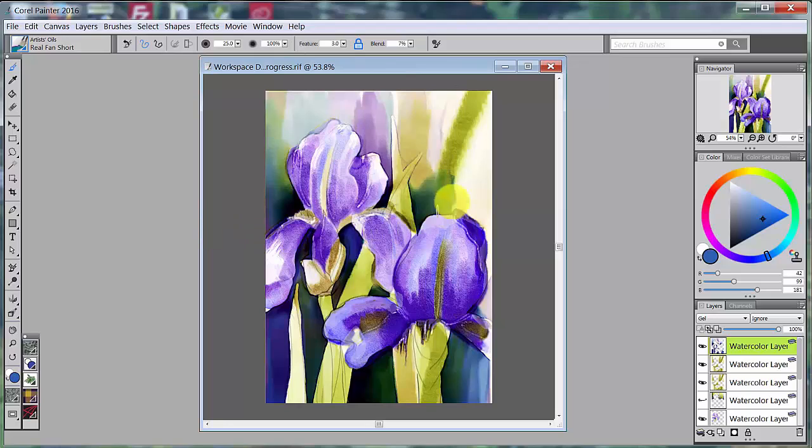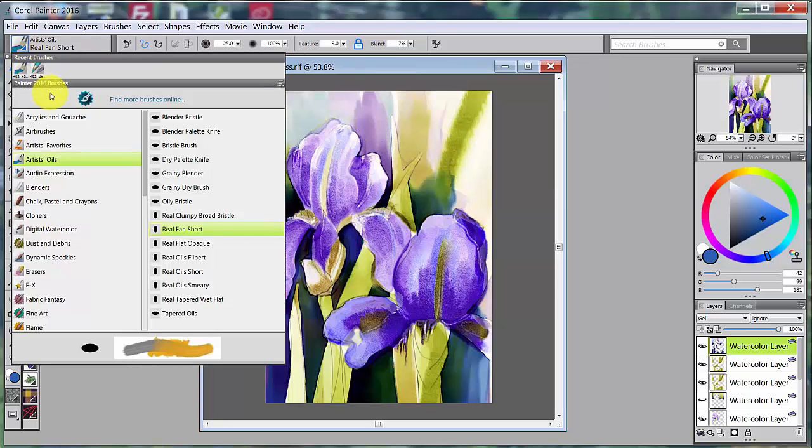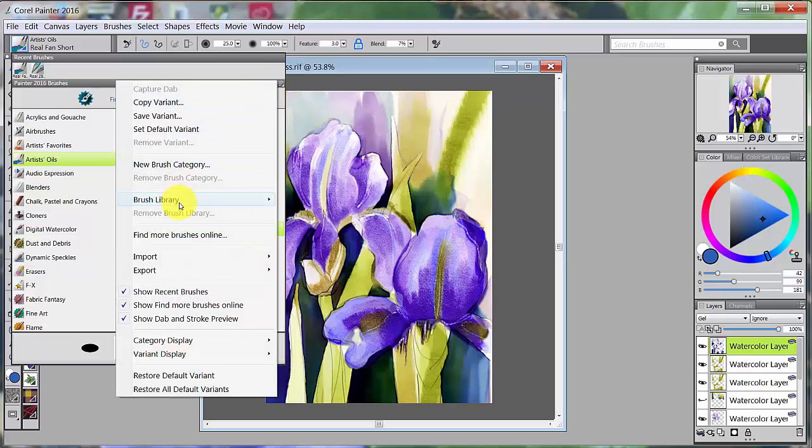The default Arrange Palette has a brush selector, which opens to the brush library panel, containing Painter 2016 brush library with all of its categories and variants. If I click on the Option button, I see that Painter comes with four brush libraries. I can create more brush libraries, more categories, and more variants to further customize my workspace.